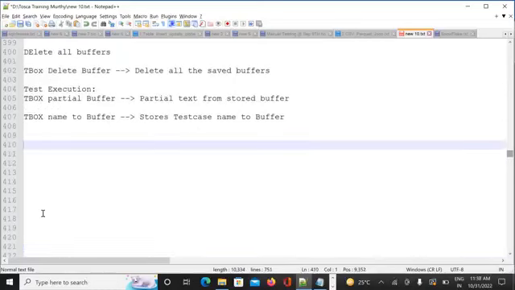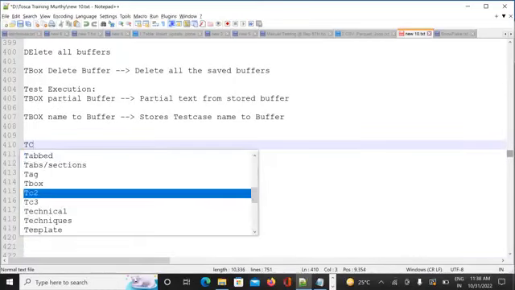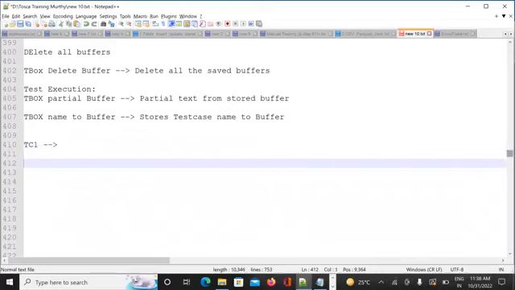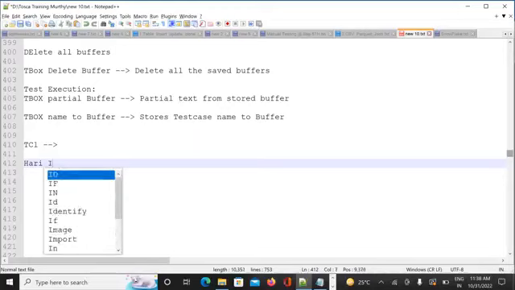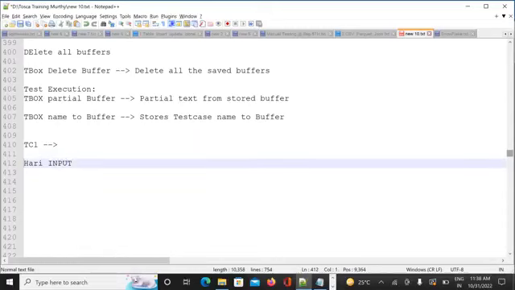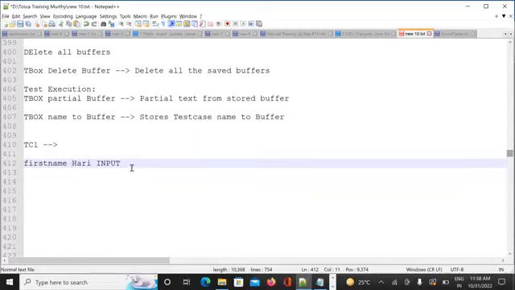You can see the difference. In the test case one, what I have done here in the first step: I have given the name as Hari. After the Hari, I am going to give input. It's the action mode. So here I am going to give first name also.